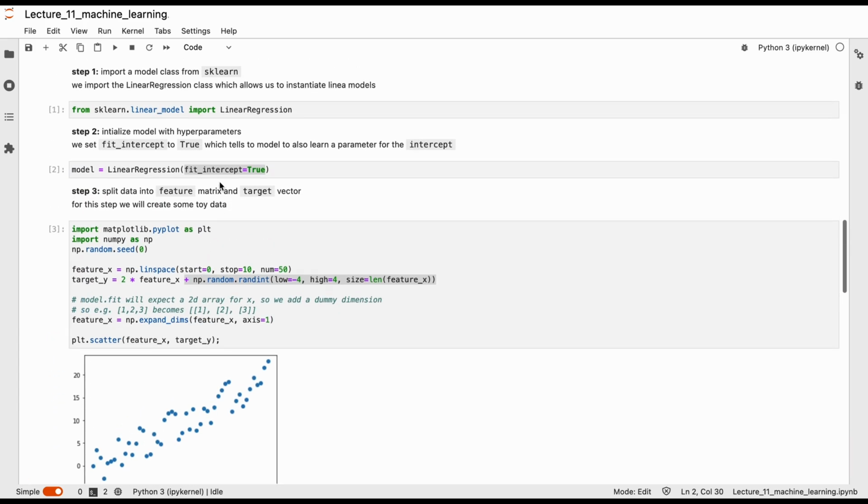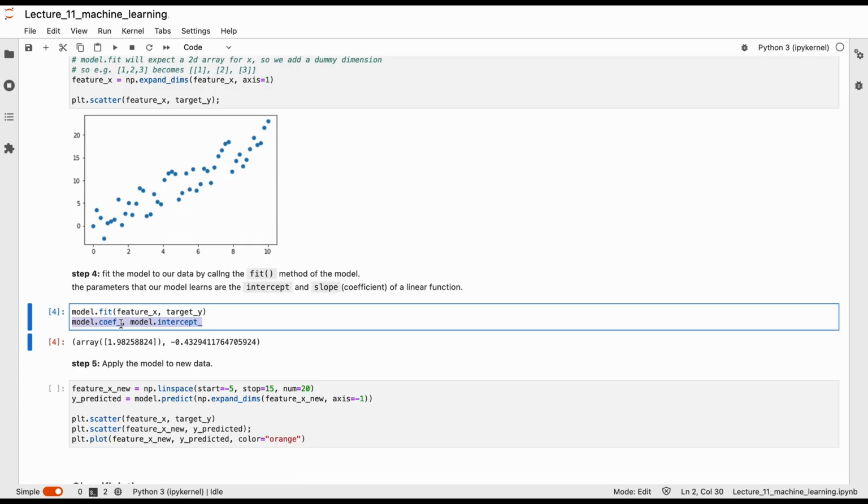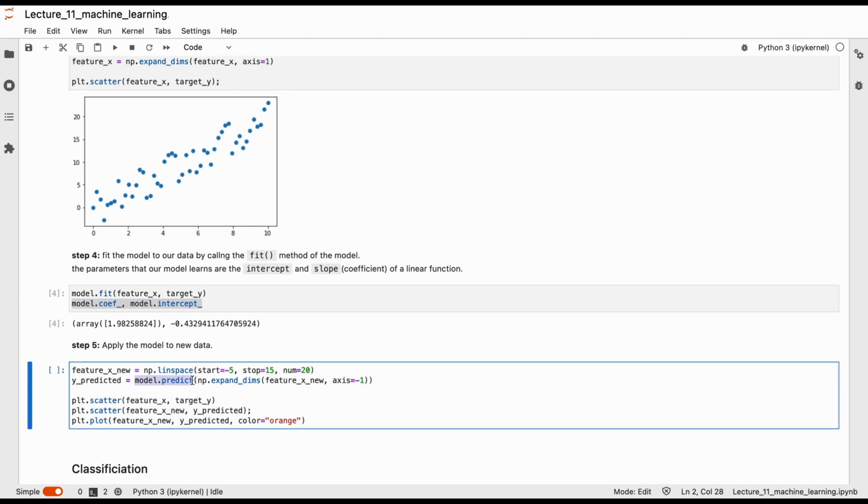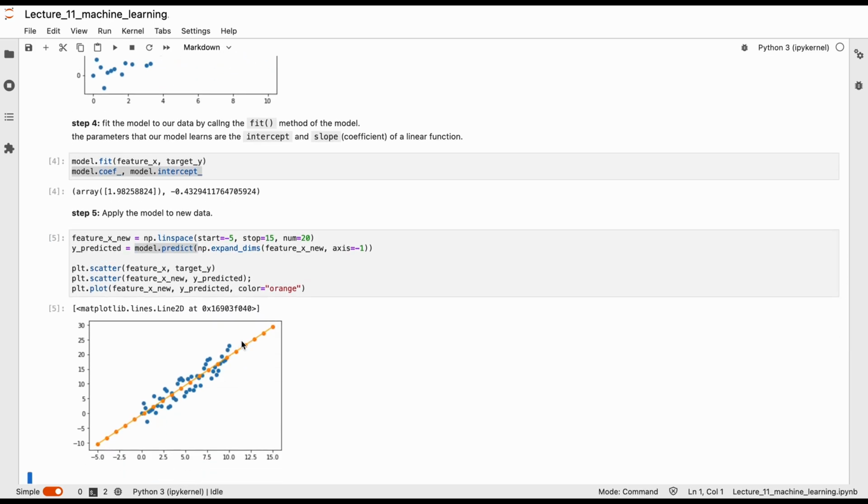So that's what the fit intercept was for. But in our case, we now have a slope or coefficient and an intercept. And so if we apply our model to some new data using the model to predict, that will give us this line here. And so a real world application for this model here would be, for example, to predict how some price develops over time.